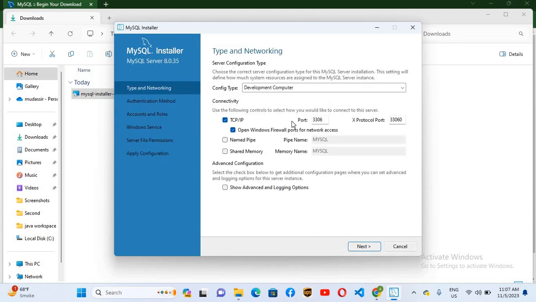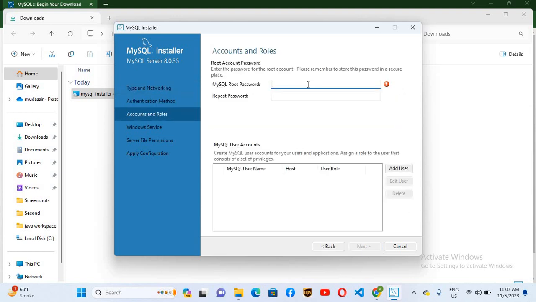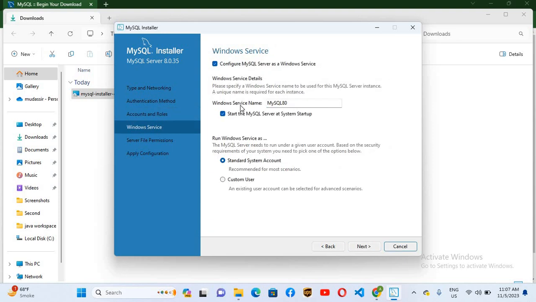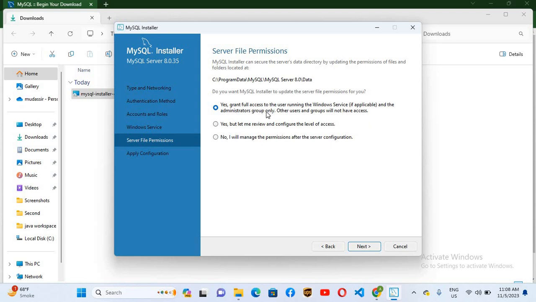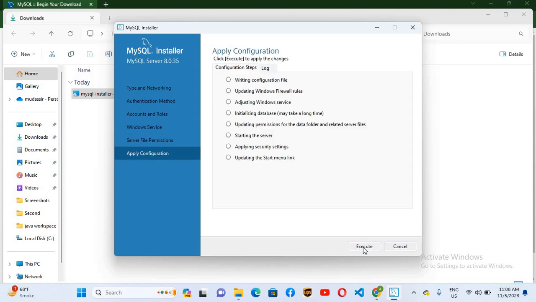Click Next here, and it will take port 3306. It is just the default port. Click Next here. Click Next, and here you will provide your password. I'll simply provide root, and now I'll click Next. Now this is the Windows service name, MySQL80. It will be available in the services if you check it. Click Next, and yes, grant full access.